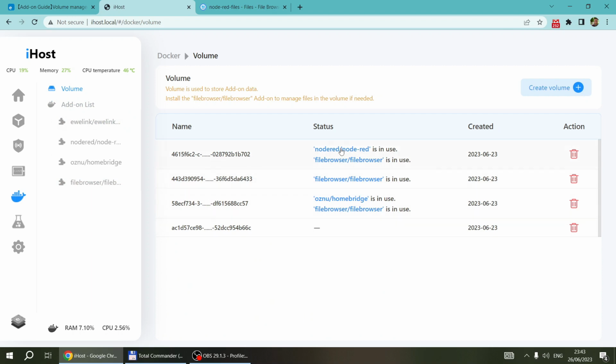This is also a new feature which appeared here. Besides your add-ons, you also have a section for volumes. To be honest, I didn't do anything here, because once you install a Docker image, it automatically creates a volume for it. So I don't see a reason to manually create the volume.